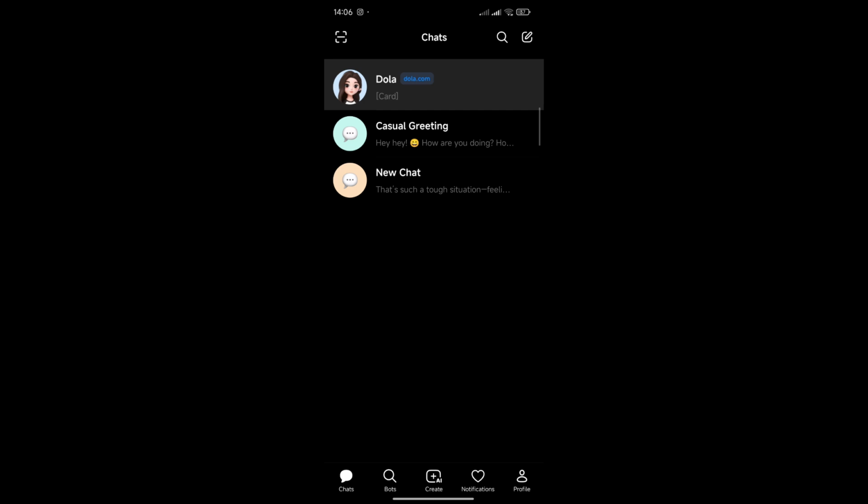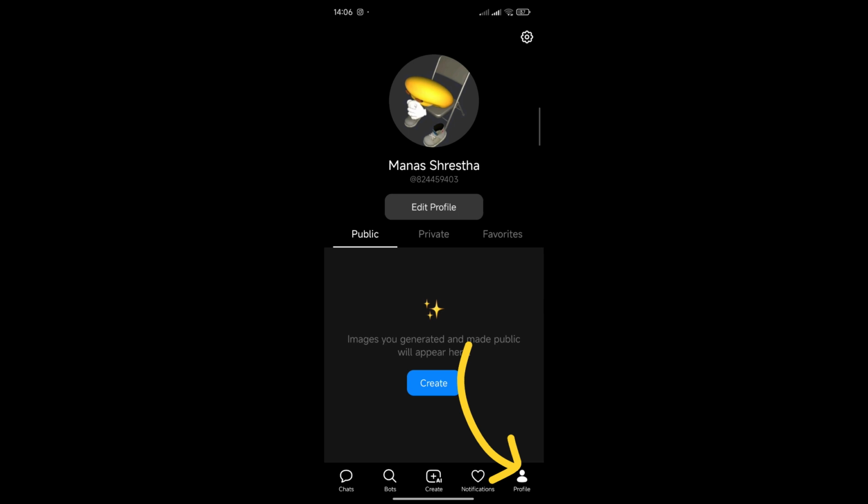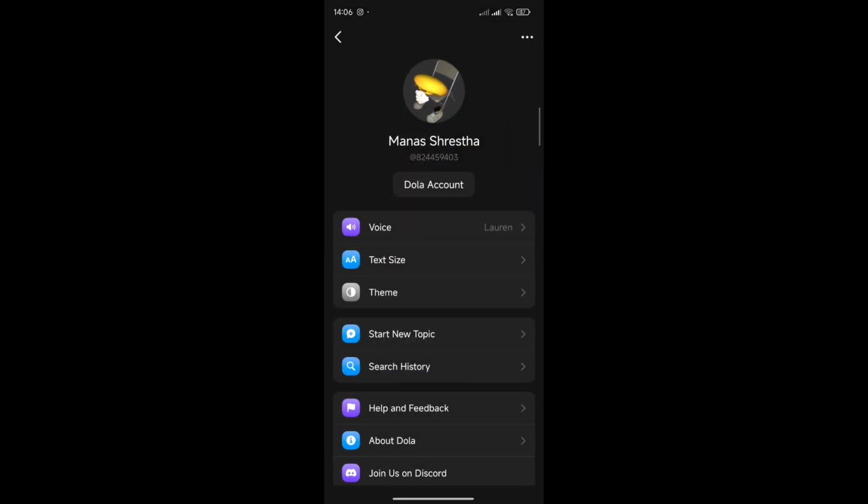So once you're here, in order to delete your account, you should be heading towards your profile settings. For that, on the bottom right side, just simply select your profile. And on the top right side, you should be seeing this clear icon. Just simply select that. You should be under your settings. Now just simply select Dola account right here.